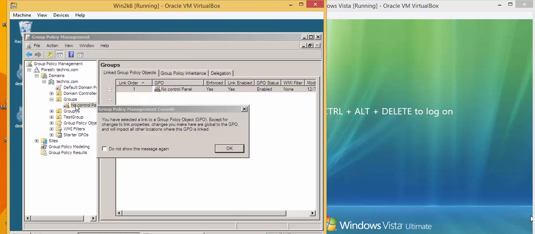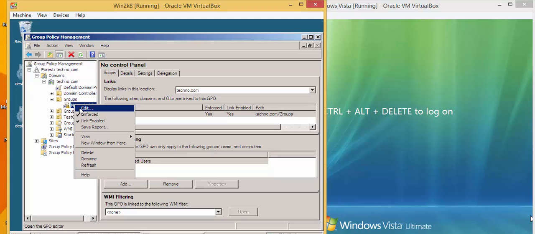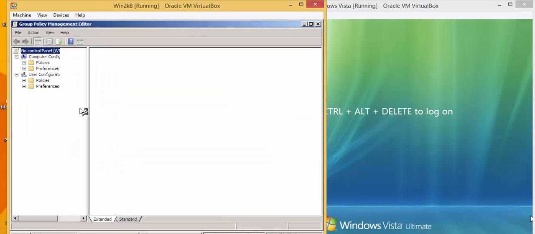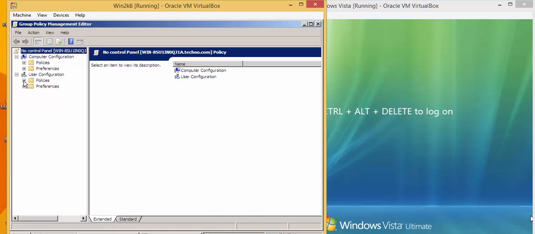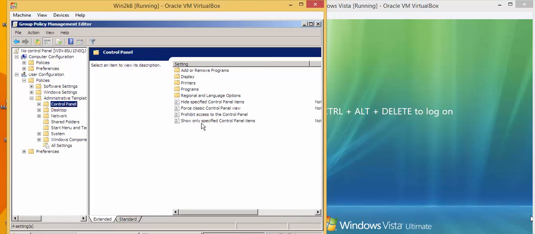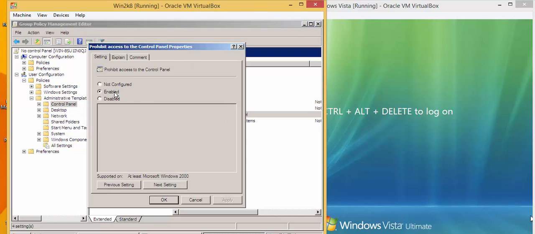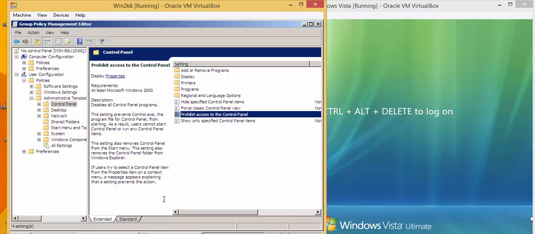As you can see, I have one here already, but for tutorial purposes, I'm going to edit. And we're going to set up a setting where users cannot have access to control panels. So we're going to go in user configuration, go to policies, administrative templates and go to control panel, and you will see prohibit access to control panel. We'll then click this, and as you can see, click enable. This will not allow users to access the control panel.